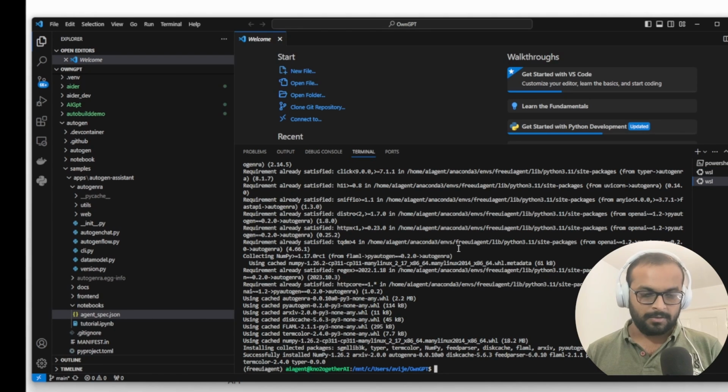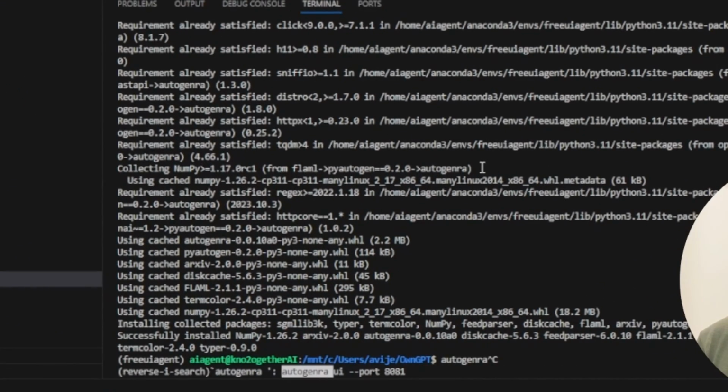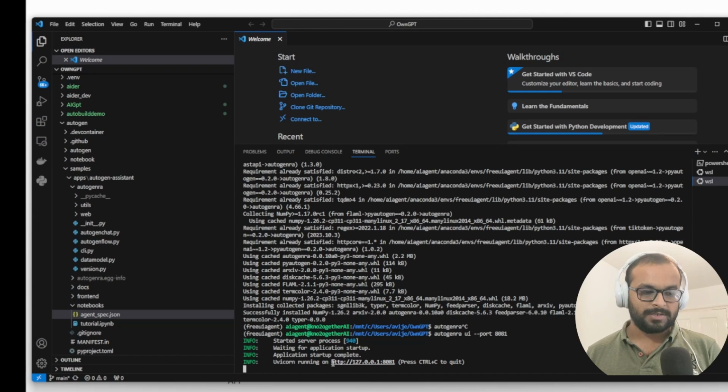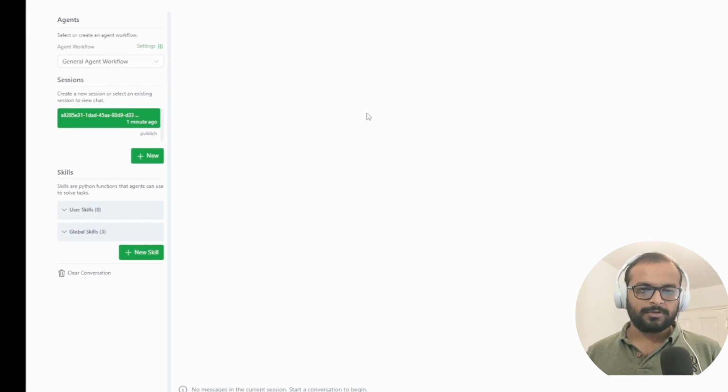So now if I run Autogen RA UI port 8081, that means my Autogen user interface is running on this. Let's take this out. Now to go through the UI. The UI has multiple sections. First section is agent workflow.